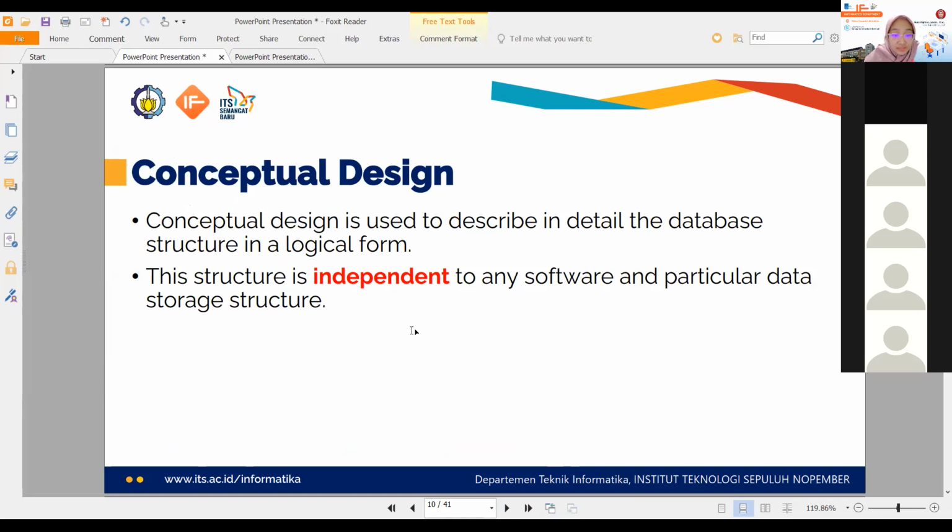Conceptual design is used to describe in detail the database structure in a logical form. It means that we have to remodel our concept about the data items. It could represent an object, it could represent an entity, and each entity has several characteristics. We call it conceptual. This structure is independent of any software and particular data storage structure. So when we do this step, we neglect any kind of DBMS because we haven't described it yet, okay?